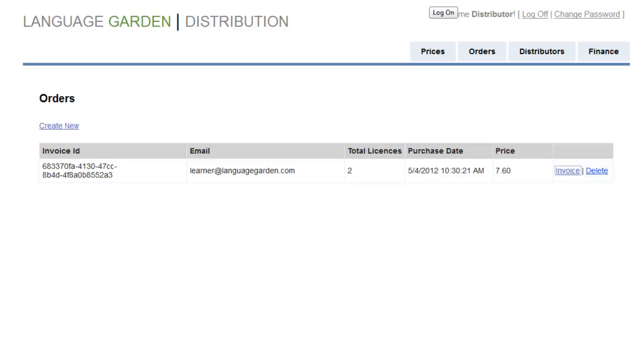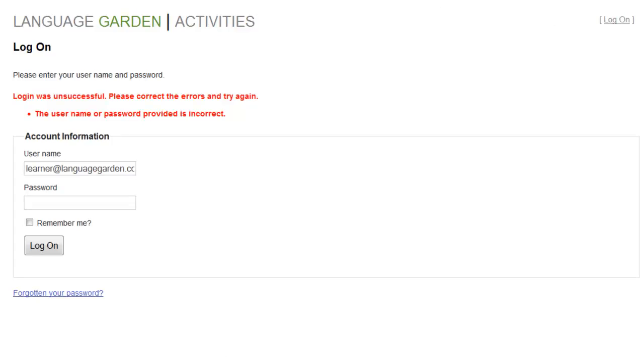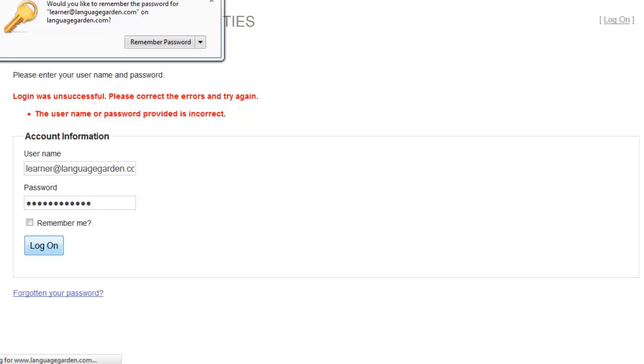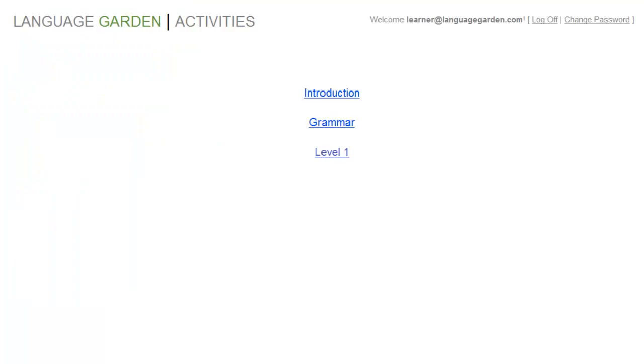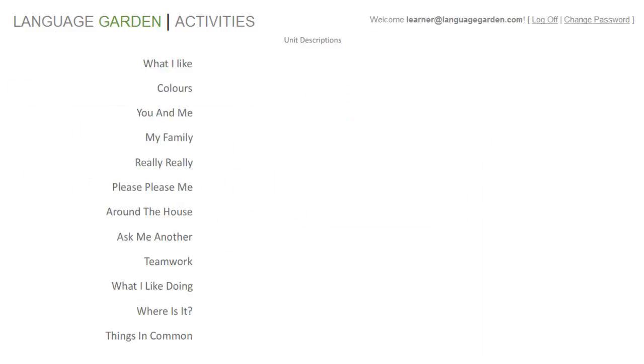Now if I go to the lessons, the learner will have received an email with their login details, and to start with their password is language123! Now when I log on, this time it works, and they get the 2 sections, introduction and grammar, and they get level 1, which was the level that they bought. There it is.